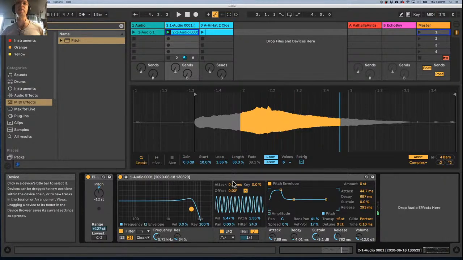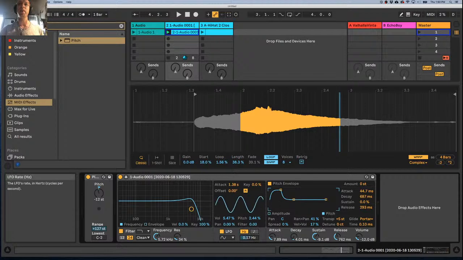A couple more things about the LFO. There is an attack portion. So we can say, I only want it to kick in after a second and a half. This is really nice. I'm going to turn down the filter and turn up the pitch a little bit and make this faster.